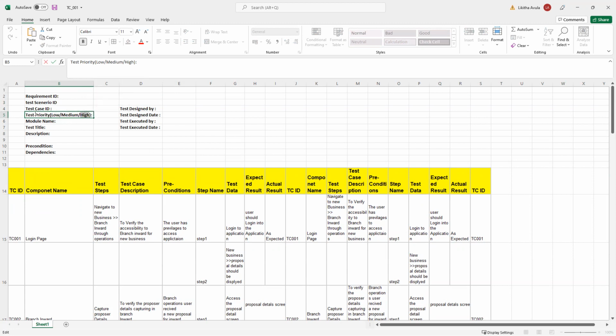Suppose you take the login functionality as a high priority test case. How will you find the priority? Because if you cannot log in, you cannot do anything in the application. So this is a high priority test case. You will mention the priority here. Then module name, then test title. So here let's start writing.